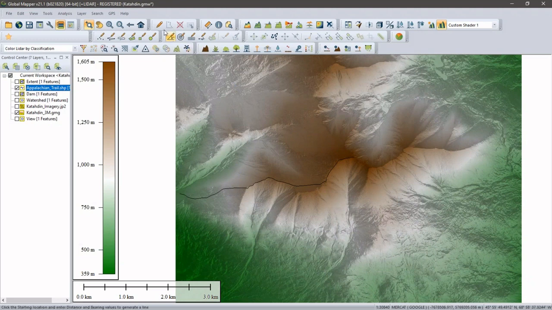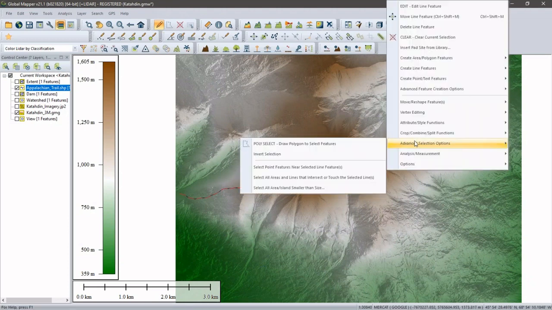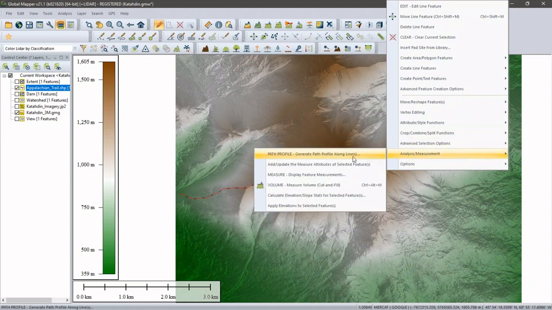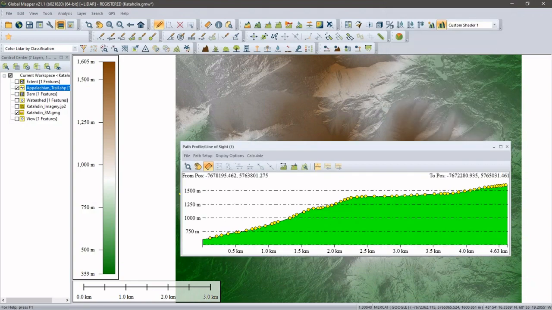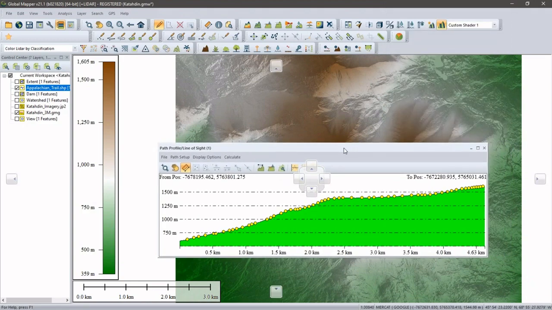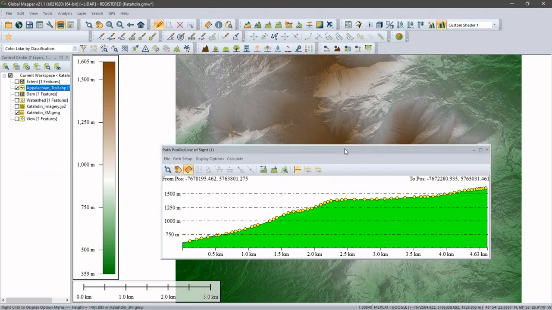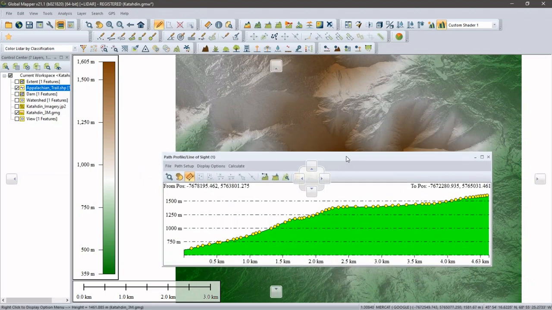Rather than manually drawing a line, I'm going to use my digitizer. I'm going to select the line that already exists. And we have an option then to generate our profile. So from the analysis measurement menu, path profile. This can be done for one or more line features. Basically it generates your cross-sectional view. And you can see very clearly here, it's all climbing. On the last day of your hike, it's all climbing.